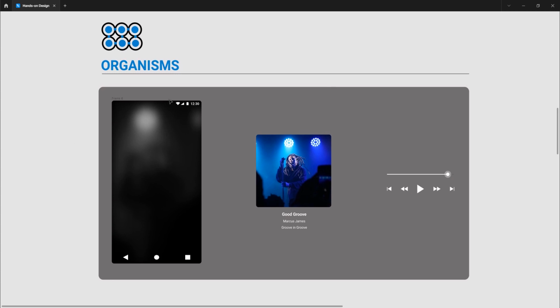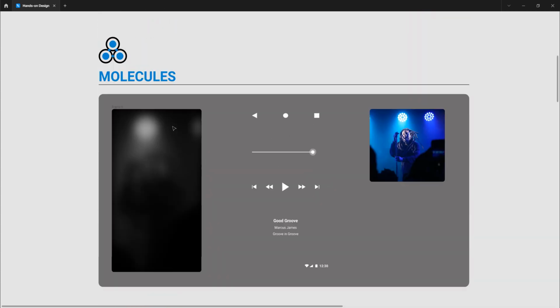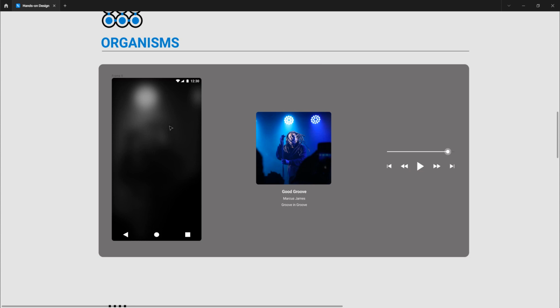So we combined here many things together, many many molecules together, and then we got these organisms.